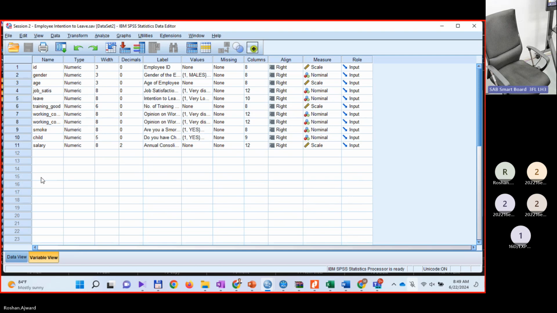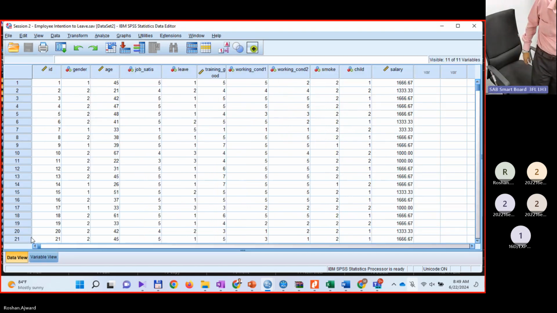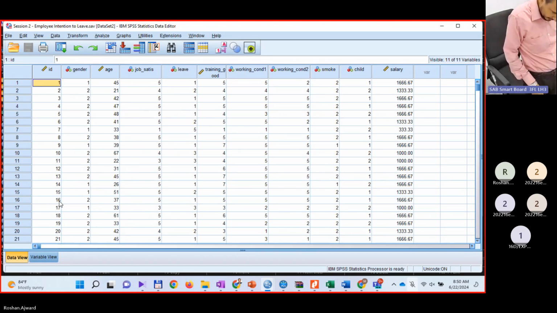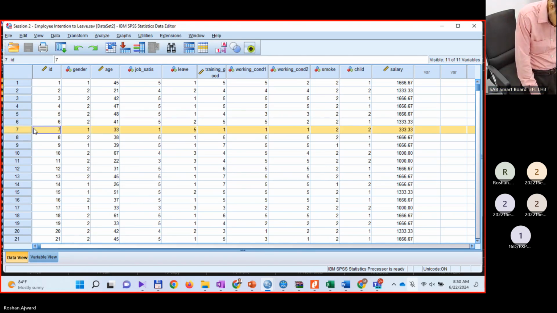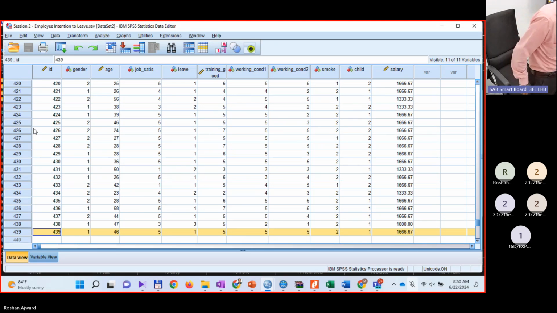How many responses are there? You can go to the data view, and then press Control and the down arrow key, like in Excel. It will take you to the last observation. So you can see there are 439 observations. Right. Now again go back to the variable view.